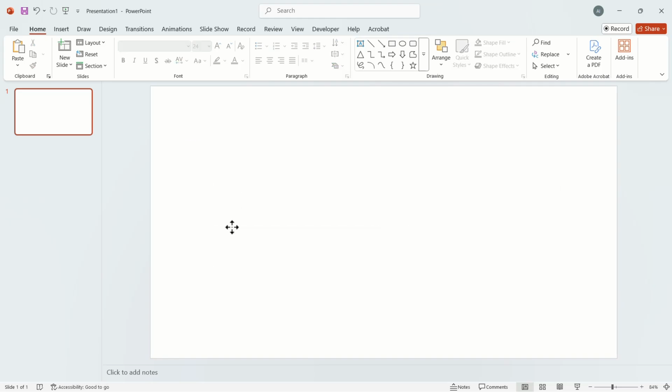There are two types of pictures you can insert into your presentation. One is a picture that you have on your computer, downloaded or stored, and the other one is a picture that is on the internet. Let's see the downloaded one first.